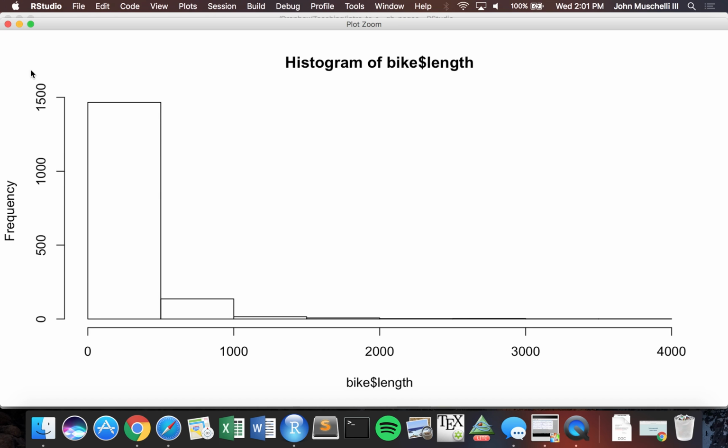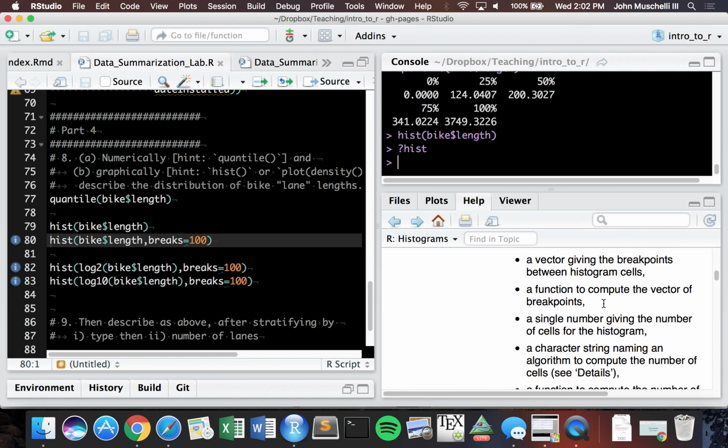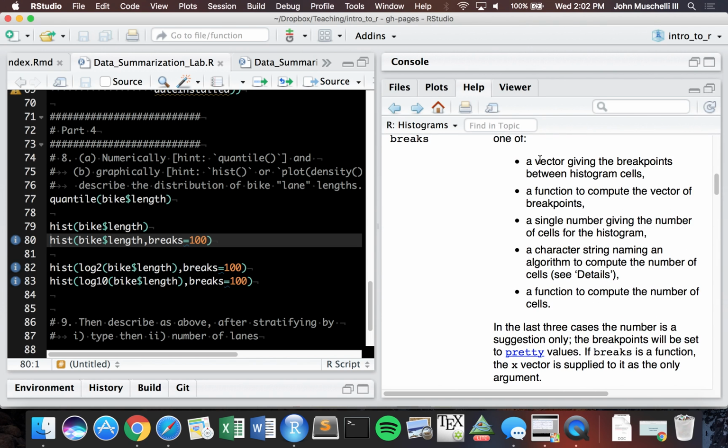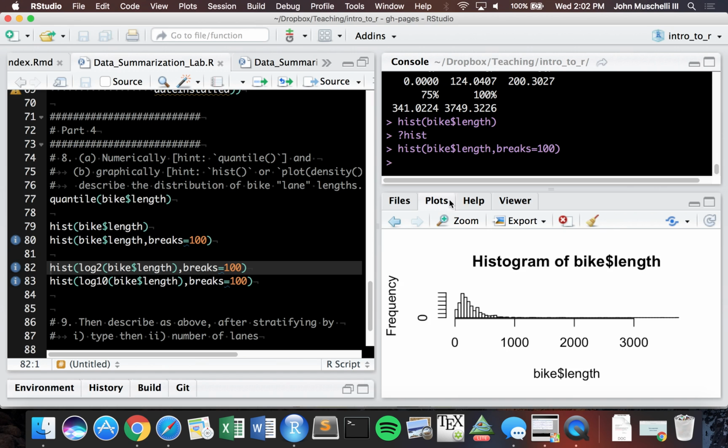So if we go to the help file for hist, you can see that there is an argument for breaks, where you can either specify a vector of the breakpoints, a function to compute the breakpoints, a single number, or a character string naming some of these algorithms. More or less the way I usually do this is one of two ways. I either give the breakpoints or I specify a single number for the number of breaks. And the majority of the time I say, like, I want 100 breaks.